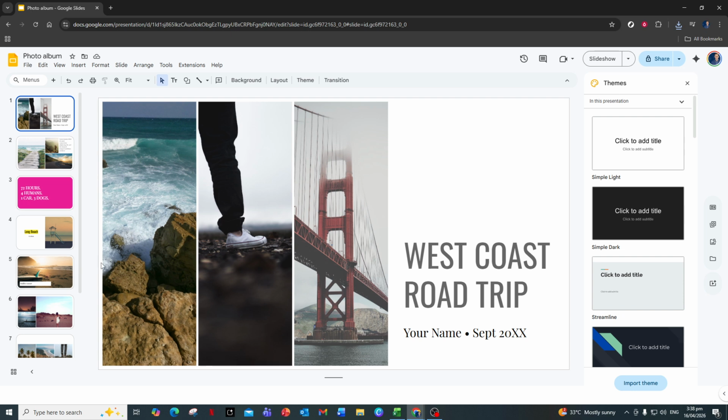You will often see a small message near the top of the screen that says something like, "All changes saved in Drive," which is your confirmation that everything is safely stored in your Google Drive account.